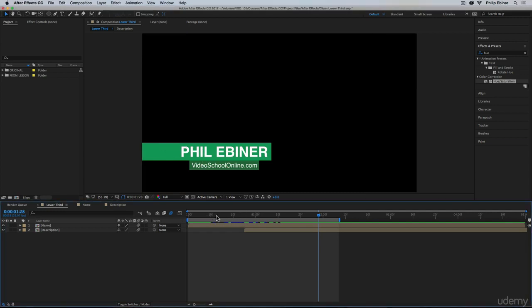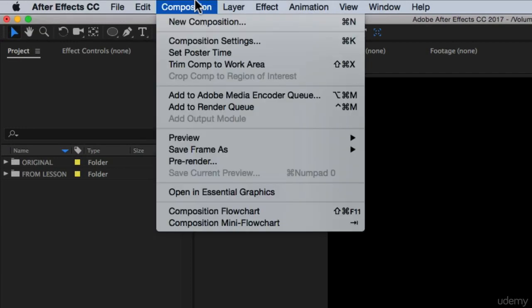So to do a basic export, what you would want to do is take your composition that you want to export, open it up, set your work area to where you want to export. So for example, with this lower third, maybe I want it to go to this point and then export there. And then go up to composition, add to render queue.